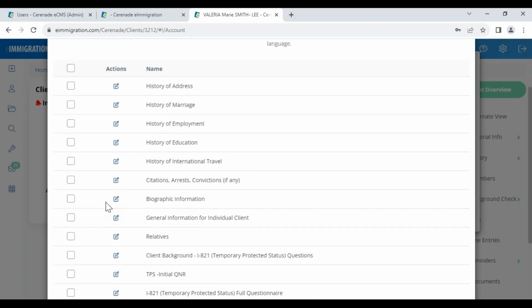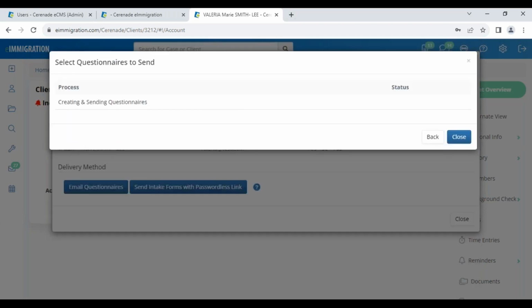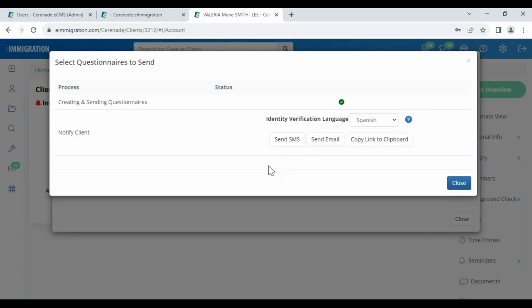All right, I'm just going to pick a questionnaire. Hopefully I can send this one or this one. Let's see. Perfect. When sending the questionnaire, the client has to verify their identity for secure reasons, and that message can be sent in a different language as well. This is where you choose how you want to send the questionnaire. Do you want to send it as a text message, email, or copy that link to your clipboard and paste it somewhere else? Like I said, you can have WhatsApp Web open, paste it, and send them the link.